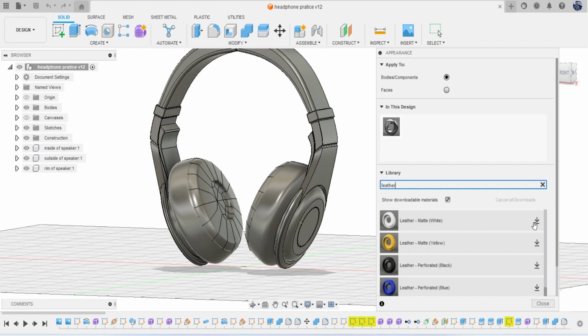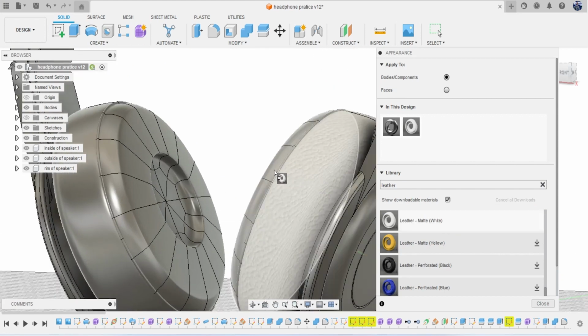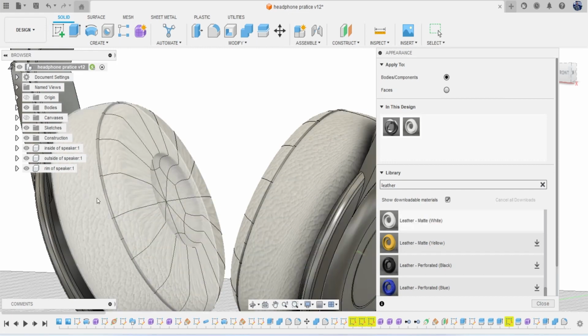On these, if you see these little arrows, that means they're there, they're just not downloaded, so you can just click on it and it will download for you. What I found with a lot of the Fusion ones, it is very much just sort of trial and error, see how it looks.